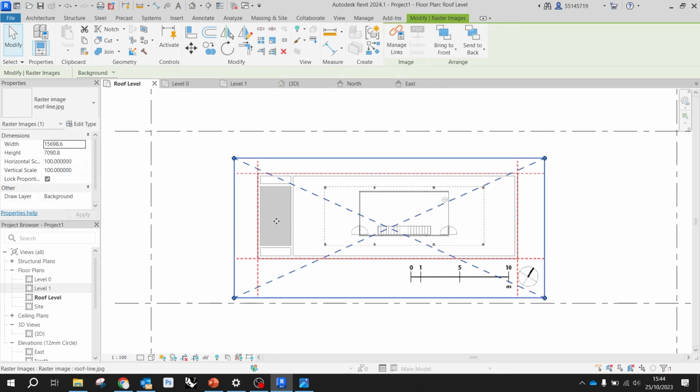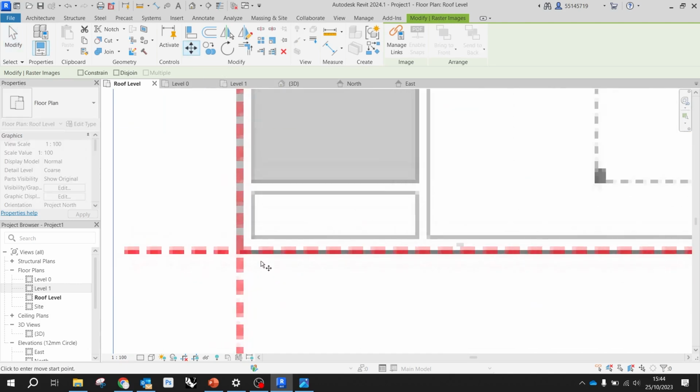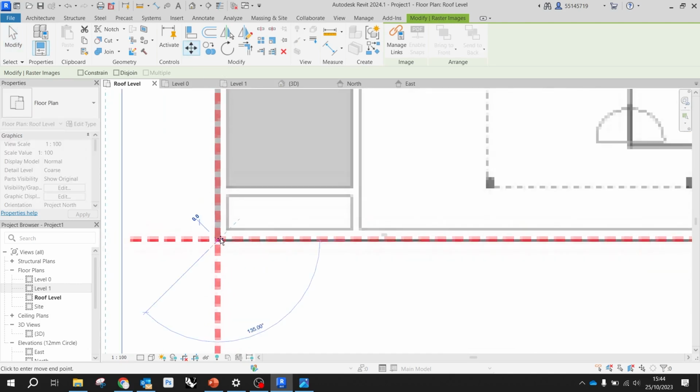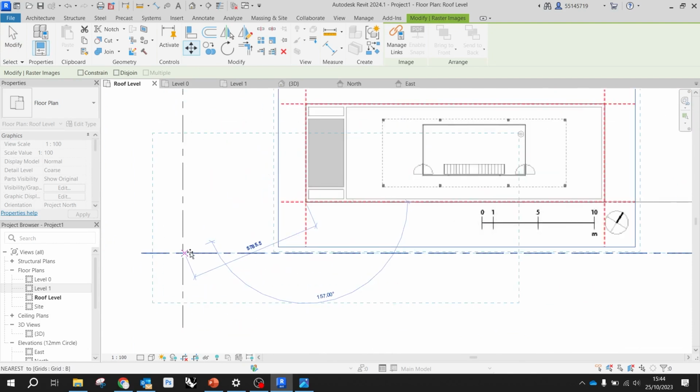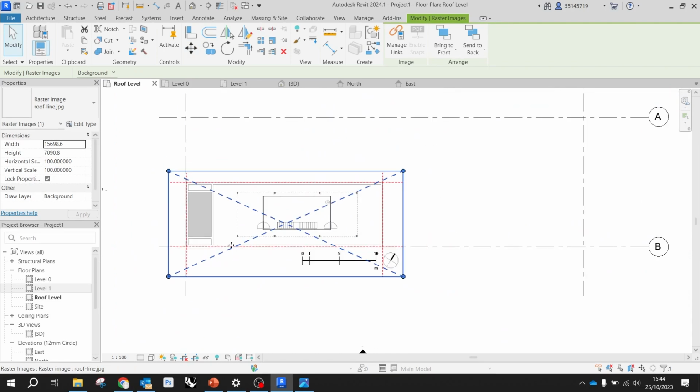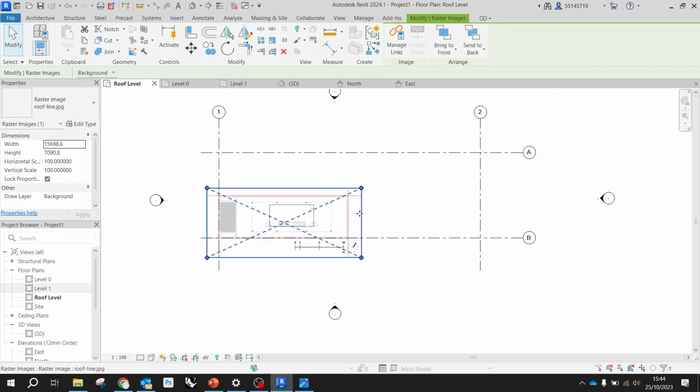And once again, the very first thing I need to do is align the red grid to the actual grid that I drew in Revit. So I'm gonna get the move command, grab this point where the two red grids intersect, and align it to where my grids intersect. Now you can see that this is way smaller compared to the level before. So this definitely needs to be scaled accordingly.